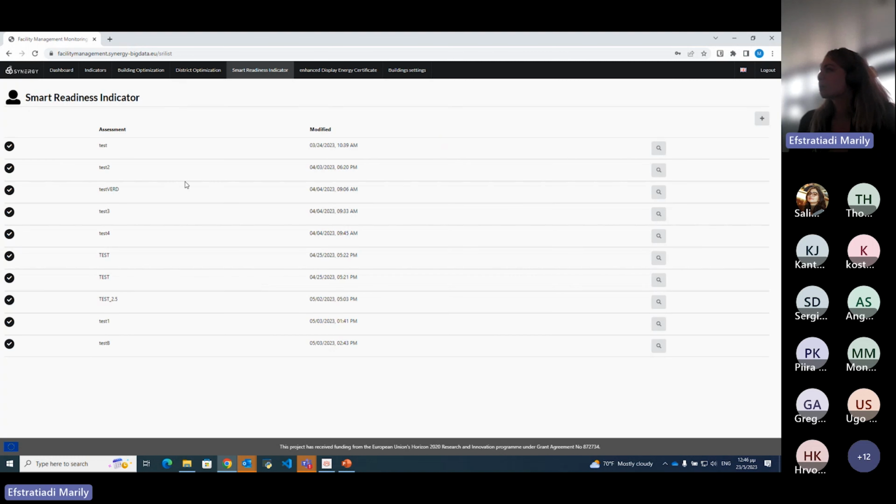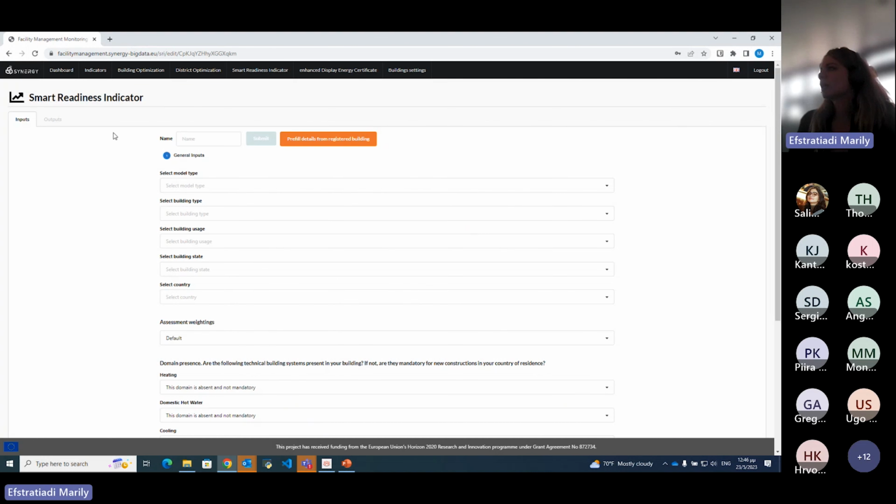Moving on to the second tool, the Smart Readiness Indicator. The idea with the assessment is that we can start performing it. As you will see, this is a very time-consuming process, and that's why we will only do a test here. I will show you an already performed assessment. But basically, what we can do by connecting the application with the Synergy platform is pre-fill some of the details of the building that we want to assess by using information from the platform. If we choose a building that is already available, some of the information can be already pre-filled.